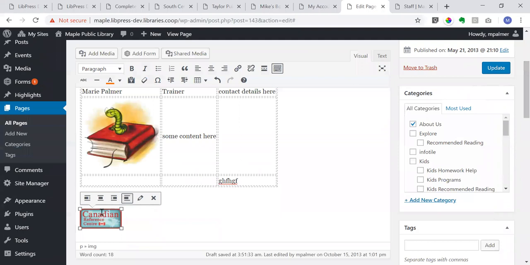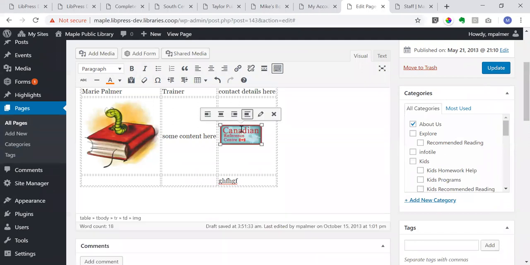I'm not entirely sure why that happens that way, but don't worry about that. It is there. It's been added to your page. It's just located at the bottom of the screen. And now you can see, for whatever reason, I was able to click and drag, and I was able to drag that to the location where I wanted it.